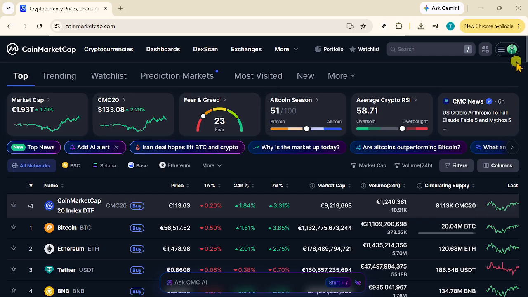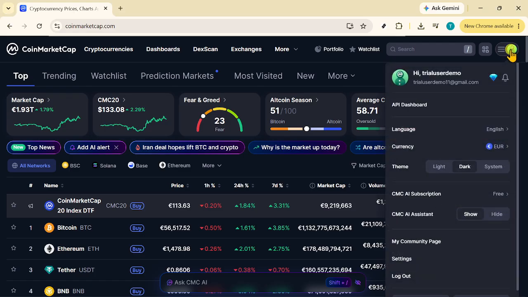Next, look toward the right side of your screen and tap or click your profile. This is where CoinMarketCap keeps personal preferences and account-related settings. If you are not sure what to look for, it is usually represented by a profile icon or avatar. Opening this area gives you access to the options that control how information is displayed for your account.